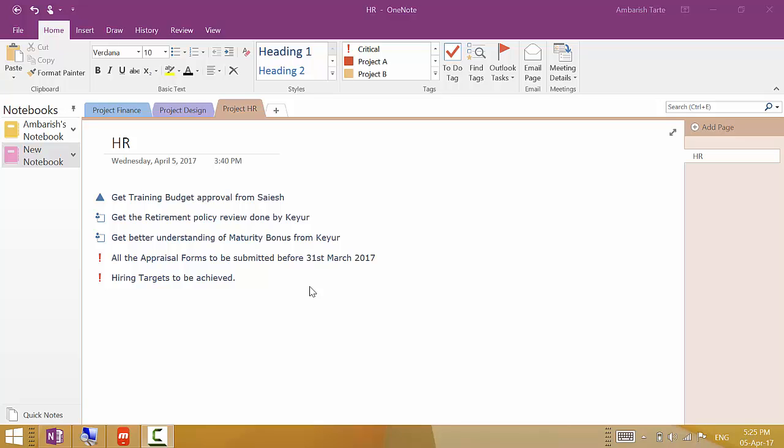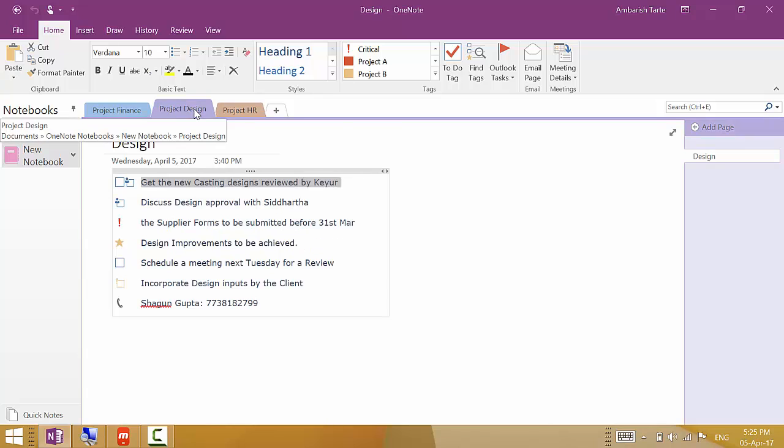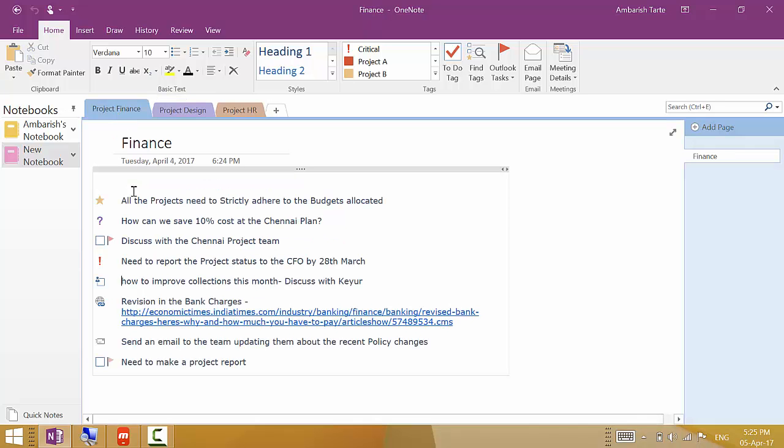In the earlier video, we saw how to create tags and how to use tags in Microsoft OneNote. Just a quick review of that. I've given a few tags here in the project HR section. As an employee of a company, I am also working on another project, that is design. So there are some tags here as well. One bullet point can have two tags as well. Project finance is also a project that I'm handling, and there are some bullet points here as well. Tags have been given to each bullet point in each section.